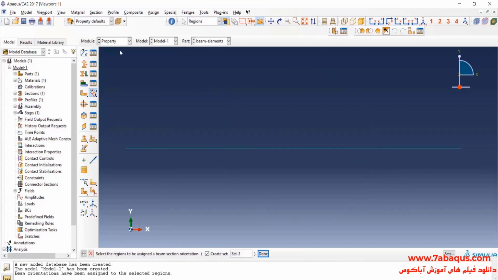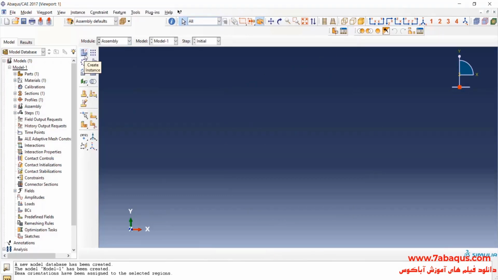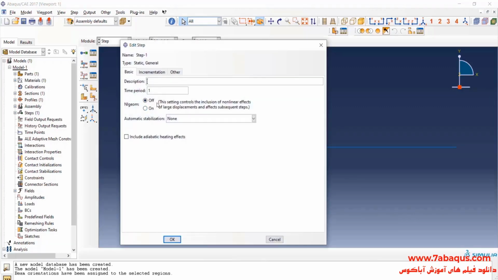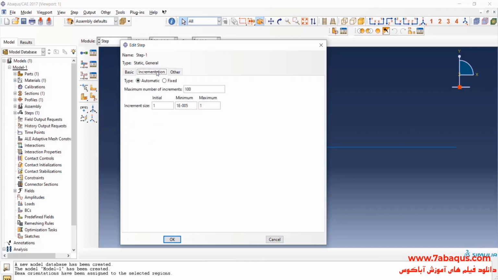In the next step, I will enter the Assembly module, click on Create Instance and OK. I'll enter the Step module, click on Create Step. We will use one static general analysis in this question, that is in linear form. Here, since the question is a simple one and convergence is not so hard, we don't need to make any special changes in this box. So I'll click on OK.